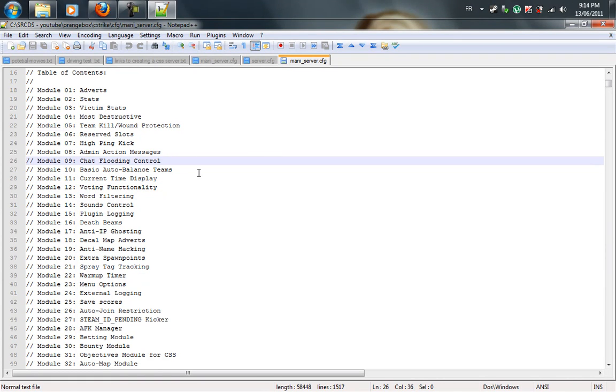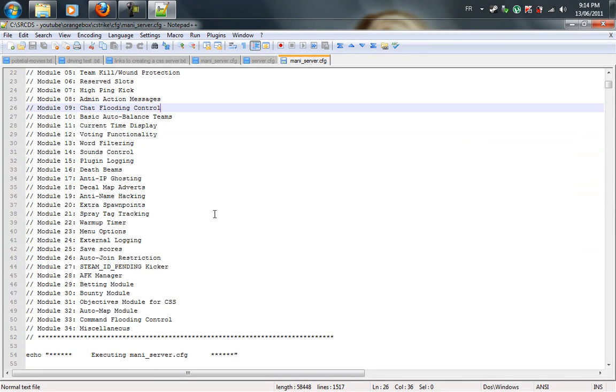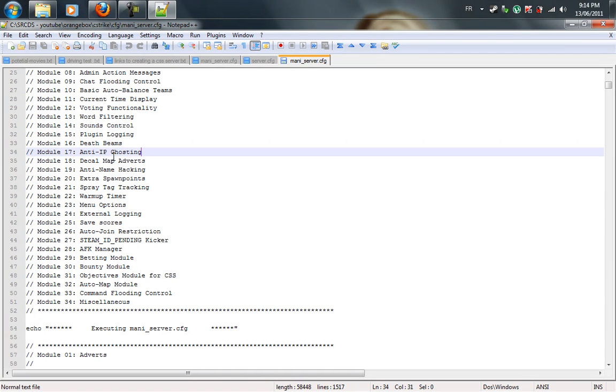Chat flooding control, basic auto team balance, current time display, voting functionality. This is all your vote settings. I highly suggest you guys change the defaults. Word filtering, that's again for swearing. Sound controls, you can modify your sounds in this. Death beams, anti-IP ghosting. The anti-IP ghosting by default is pretty good, so I'd keep it that way. Decal maps, anti-name hacking, you don't really need that. If somebody wants to get on the server with a different name, go for it.